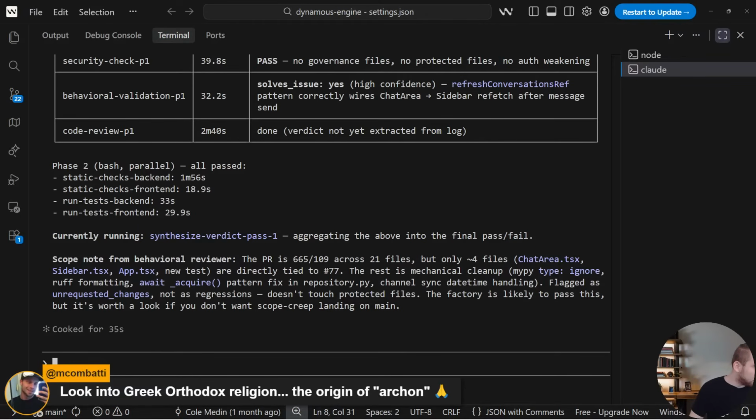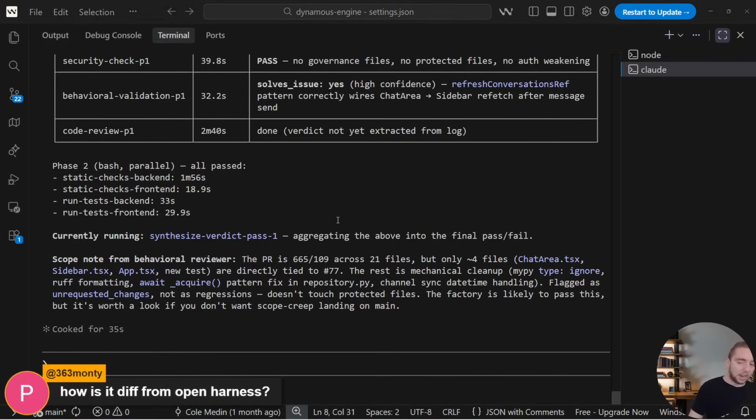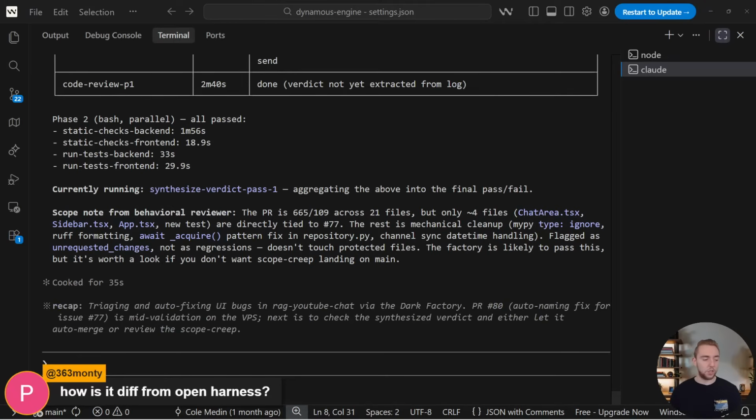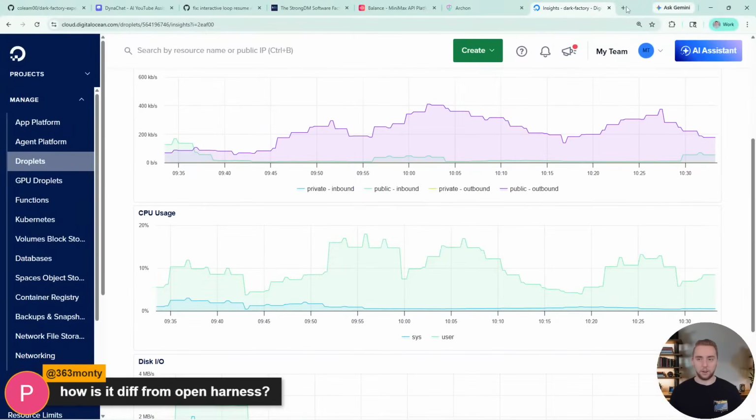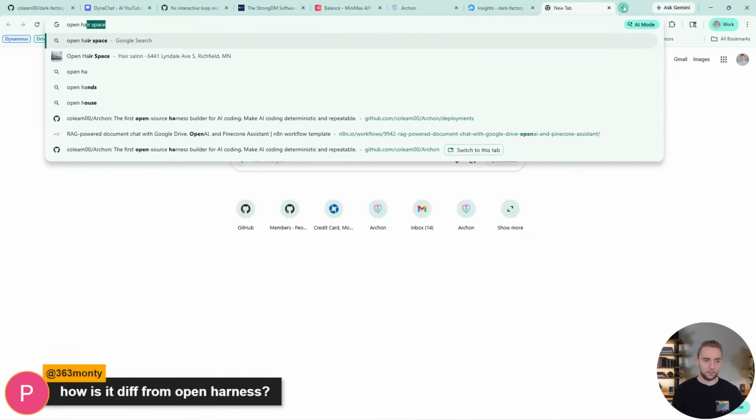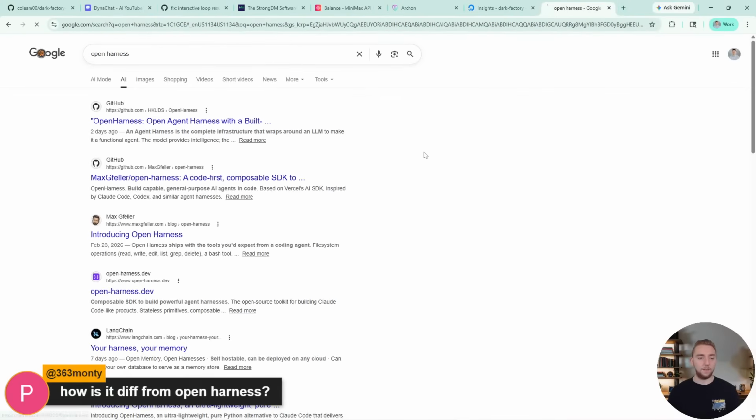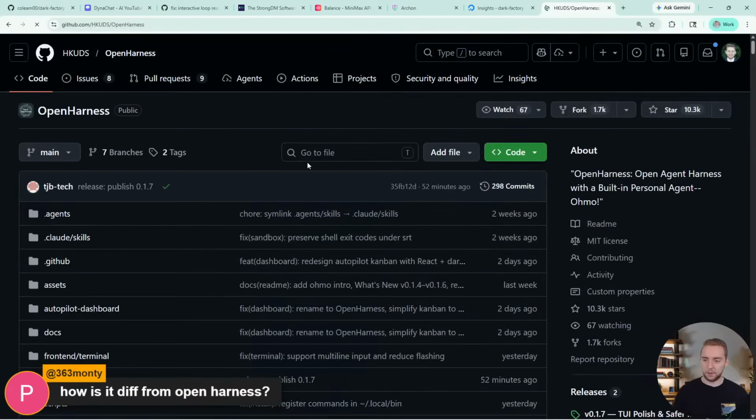Cool. So what else? How is it different from Open Harness? Is there a tool just called Open Harness? I wasn't aware. If I just search Open Harness, oh here, okay, is this what you're talking about? An open agent harness with built-in personal agent.